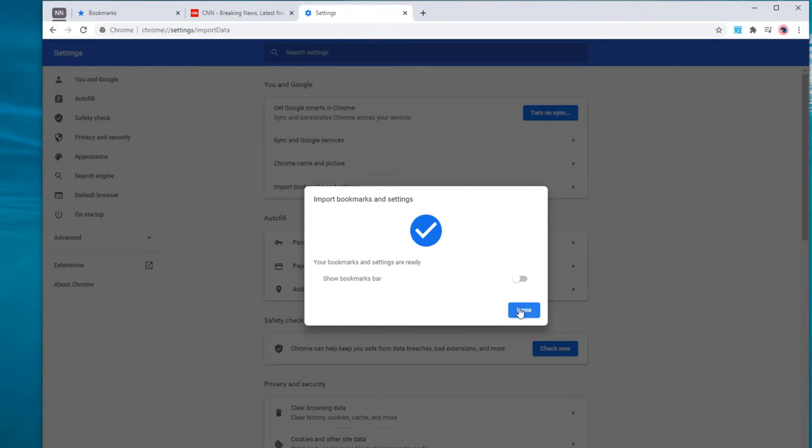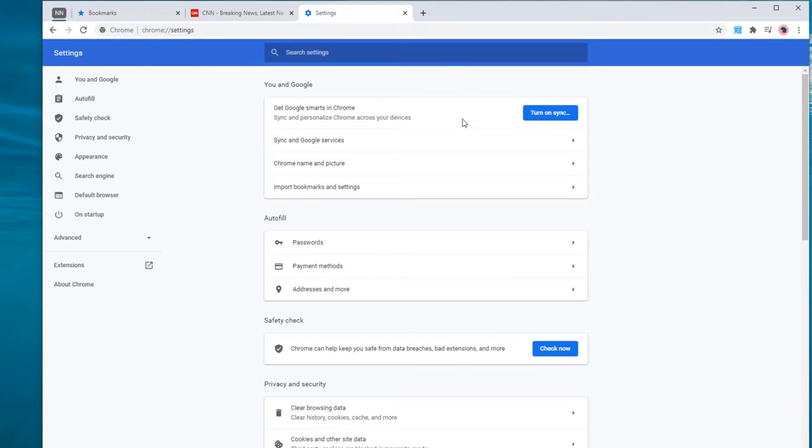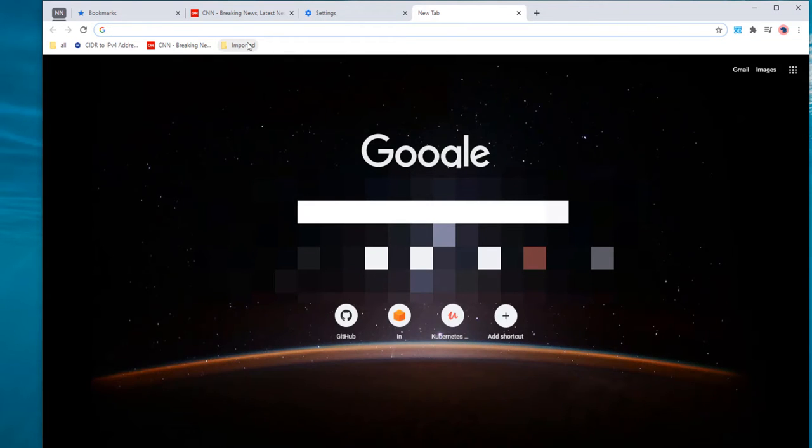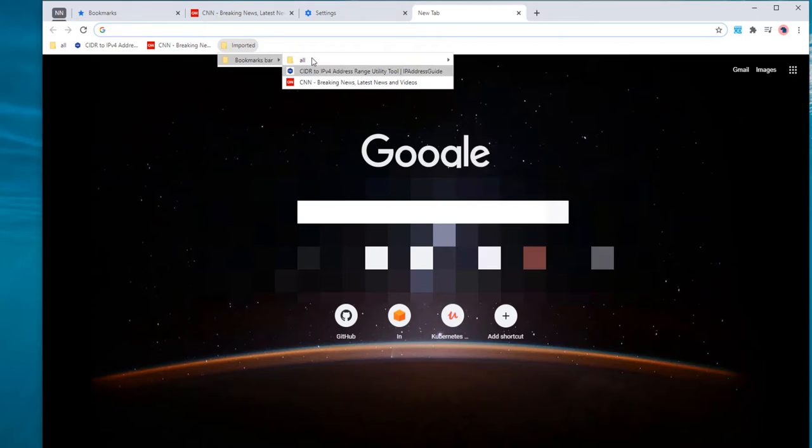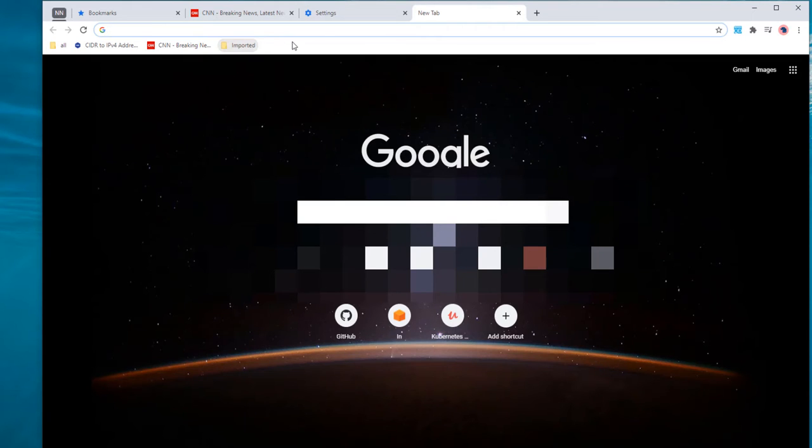So yeah, just click on done here and you're all set. So now if I go to a new tab and I see here imported, those are all the bookmarks that I just imported. I click on it, I can see all the things imported, and that's it. That's how you do it.